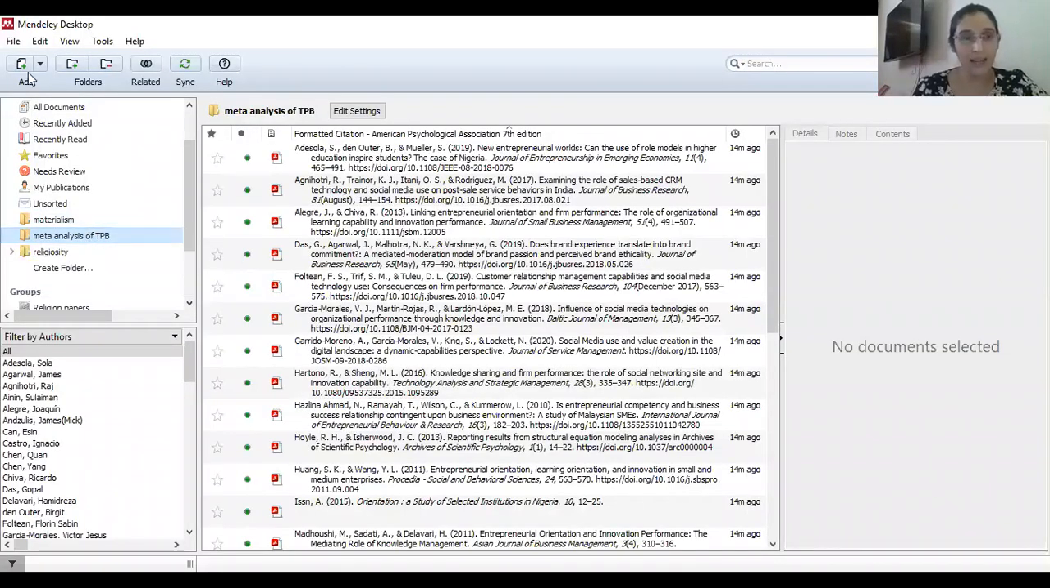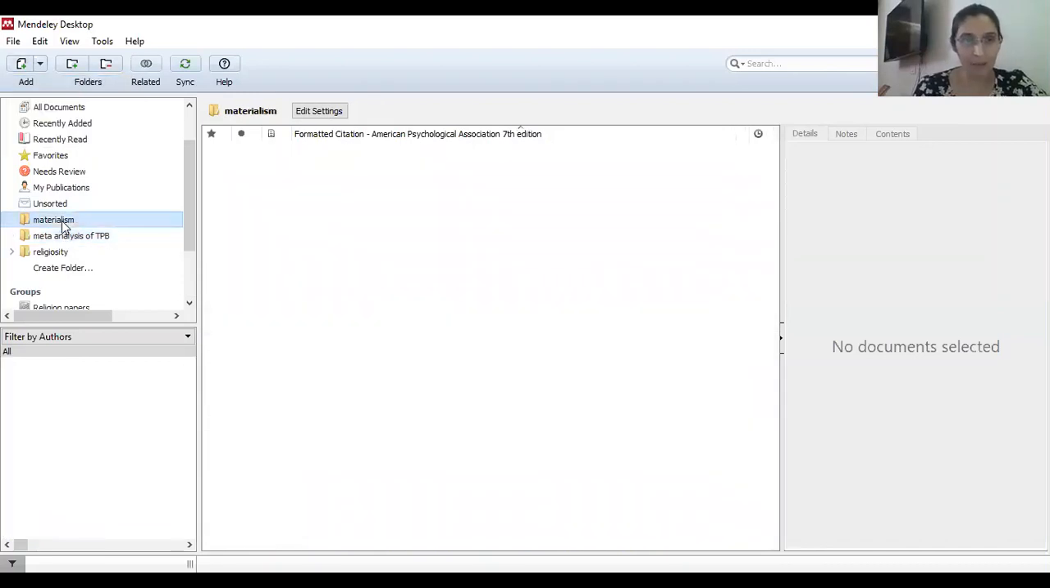Okay. And then I go to add, and I go to either add files or add folders and add papers into this folder. Should I repeat? I double click on the folder. First I create a folder, give it a name. Suppose my folder name over here is materialism. I double click. There is no paper. Plain, clean, no paper in materialism.